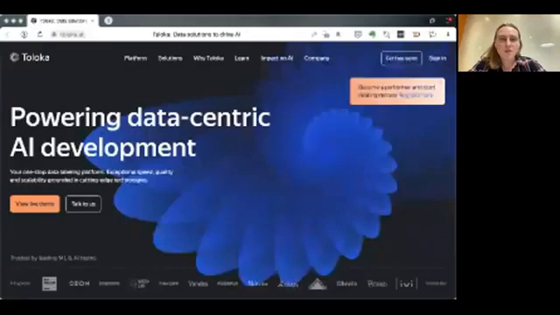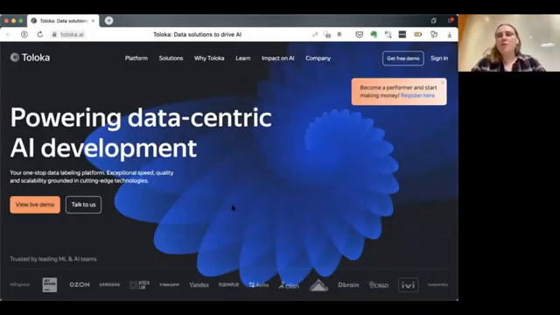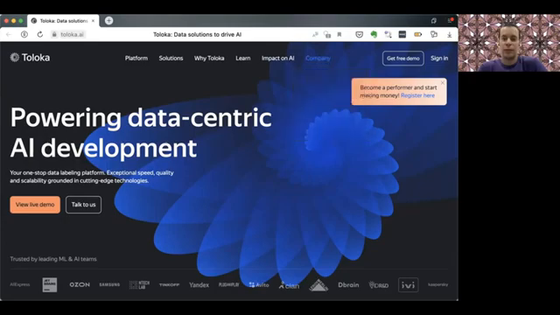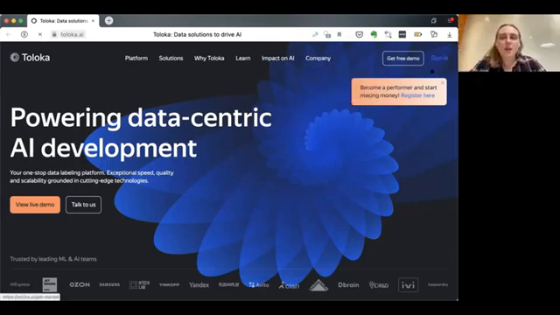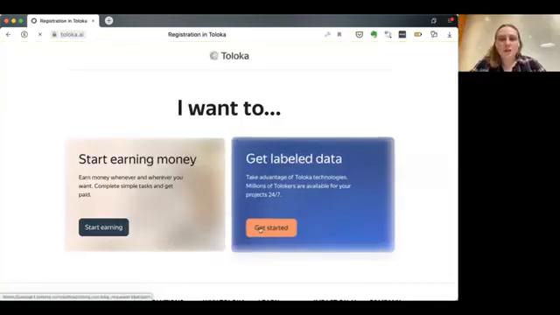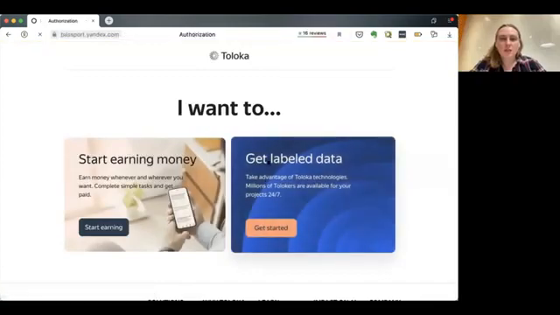Just a second, so I need this one. Yeah. So this is our website, and from this website, generally people who use Toloka get to the platform. So just a second, I will sign in.